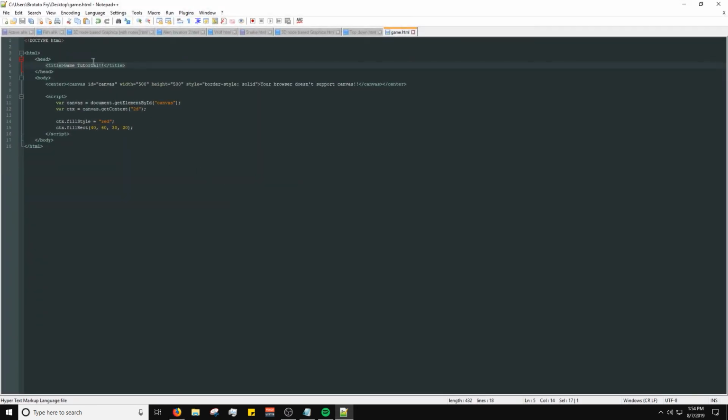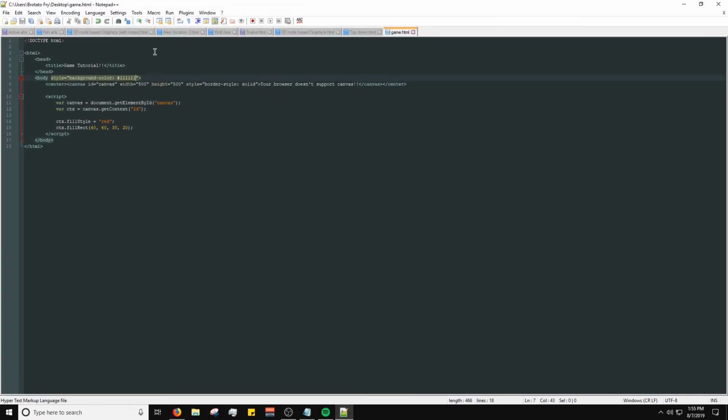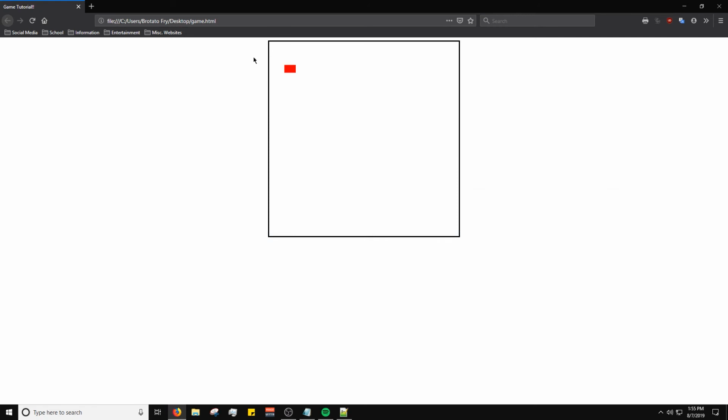And then one more quick little thing. In the body, we just went to style. This isn't necessary, but I think the white is a bit blinding. So background color, and then I just want to make it off black, a little more gray than black, and save it. Then to run what you just coded and saved, you can just reload the page and it should show up.